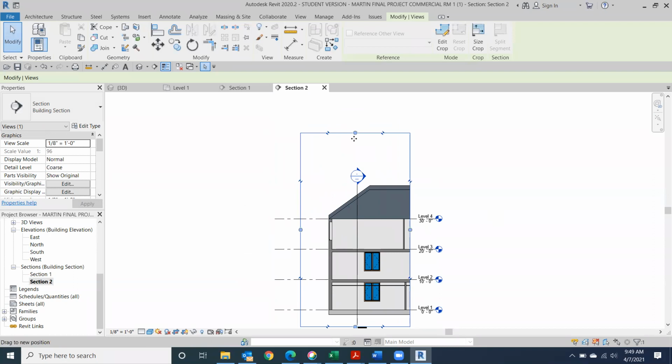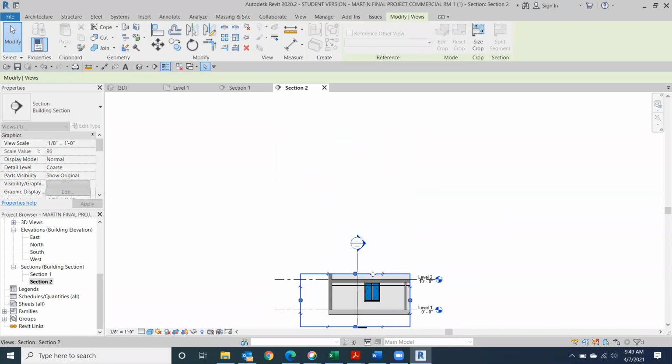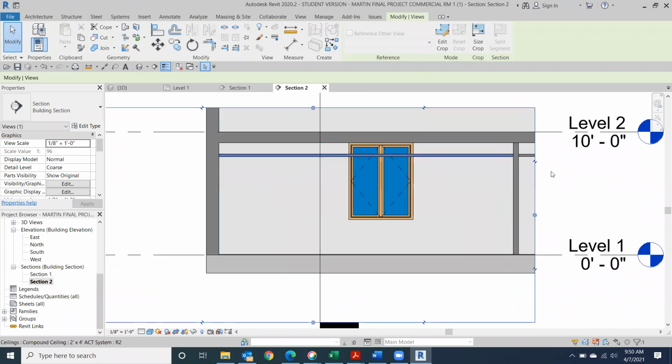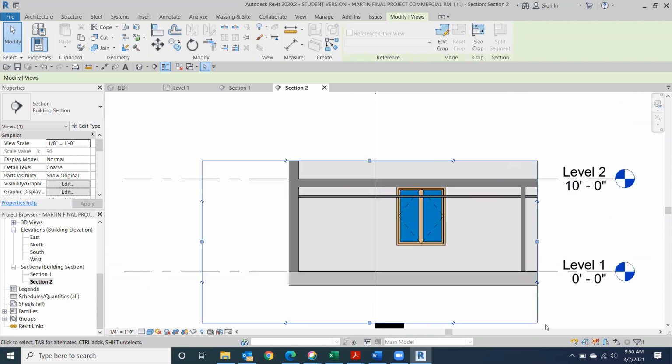So I can also shrink this down. If I just wanted to highlight this area right here, there you can see a much closer section view of that one room right there. And then we can shrink this in this way as well.